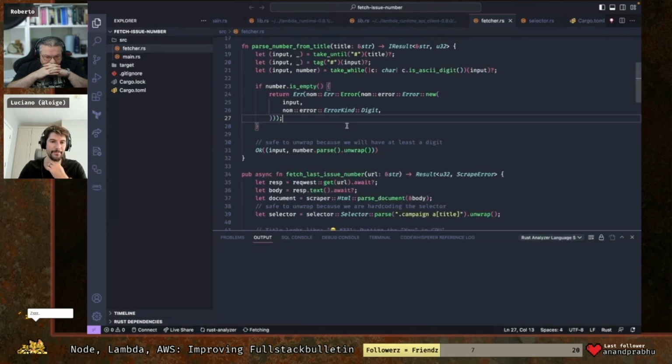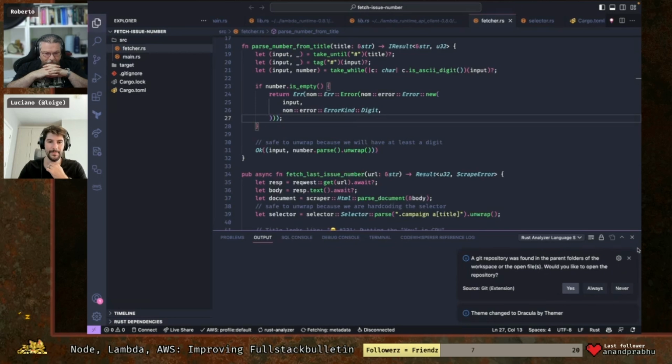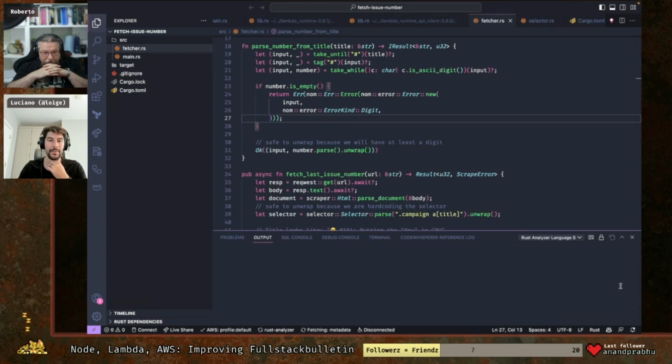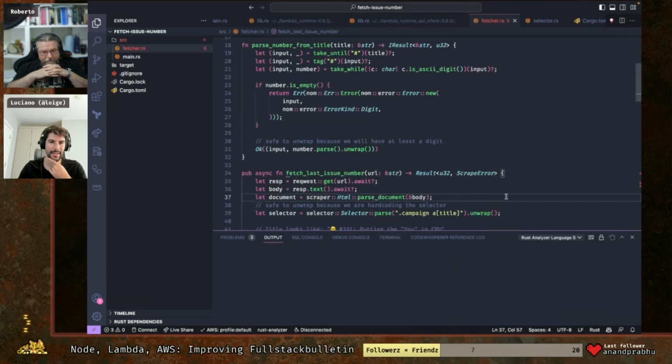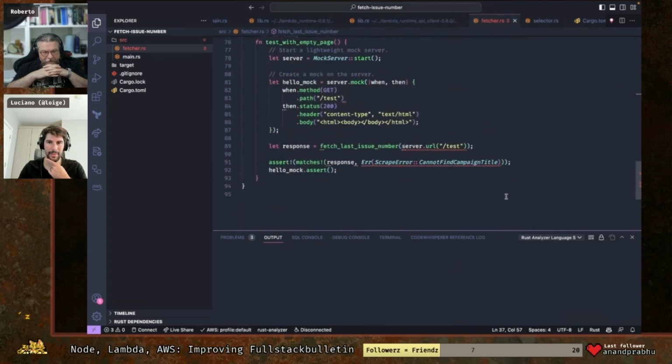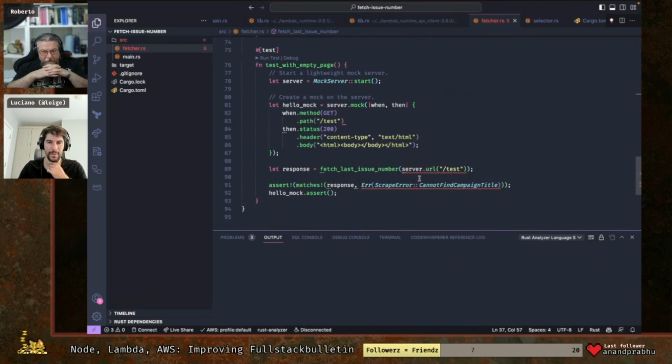Let's see what happens. Rust Analyzer is thinking. Still thinking. It's thinking a lot. It's indexing now, so it means that it's working and it's not exploded. Yeah, it's good. Okay, we have some issue there.